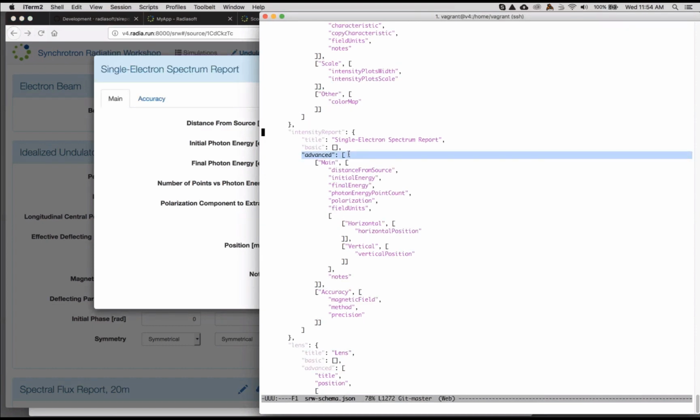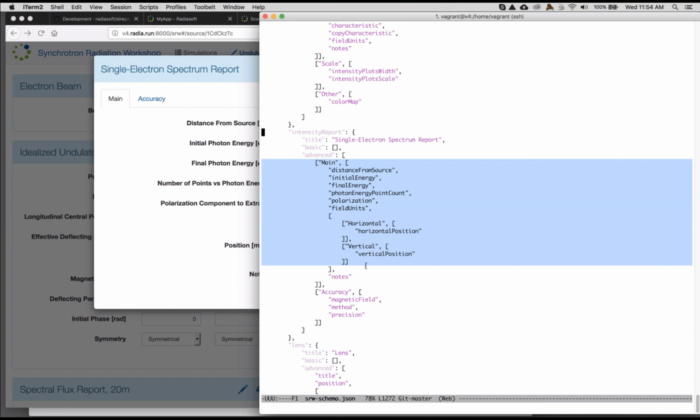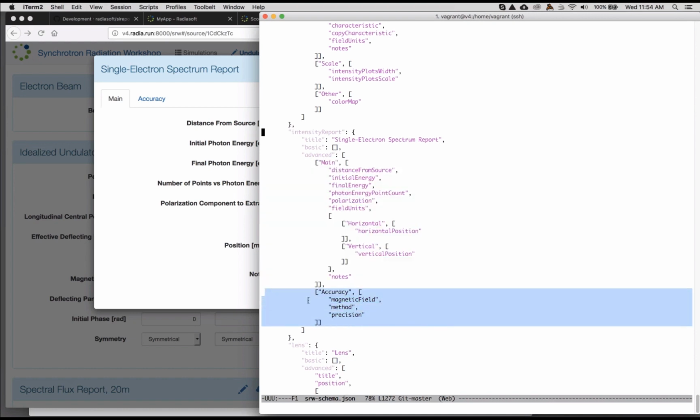And the way we define tabs is with this sort of arrangement where you'll have the name of the tab and all the fields within it. So here we've got a tab called main. Here we've got a tab called accuracy. And then within that tab, you can see the field list here.